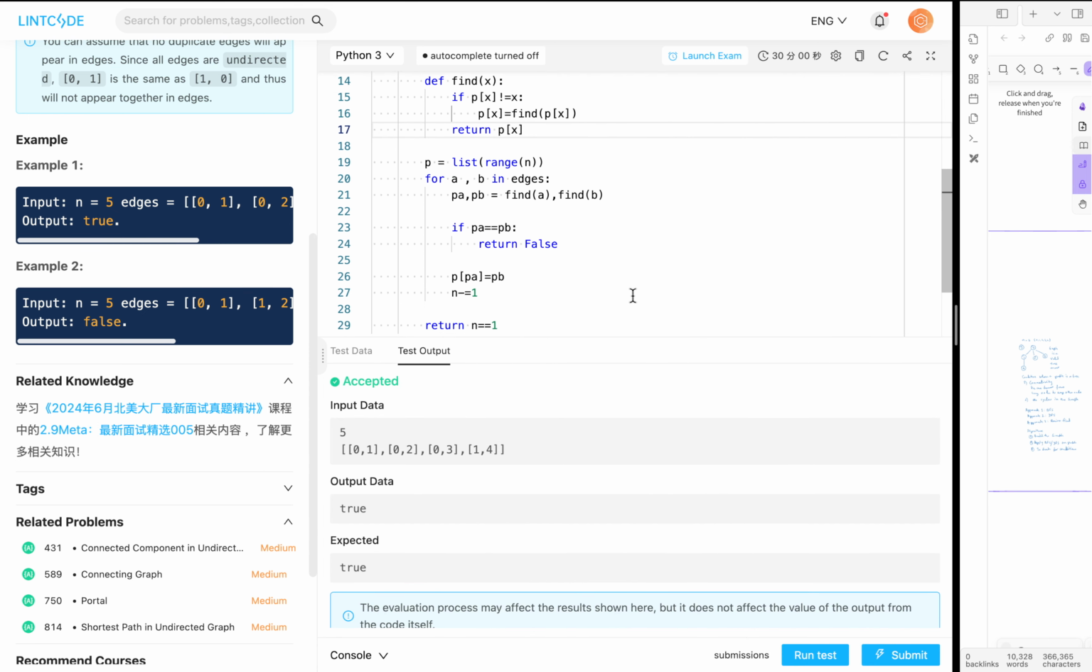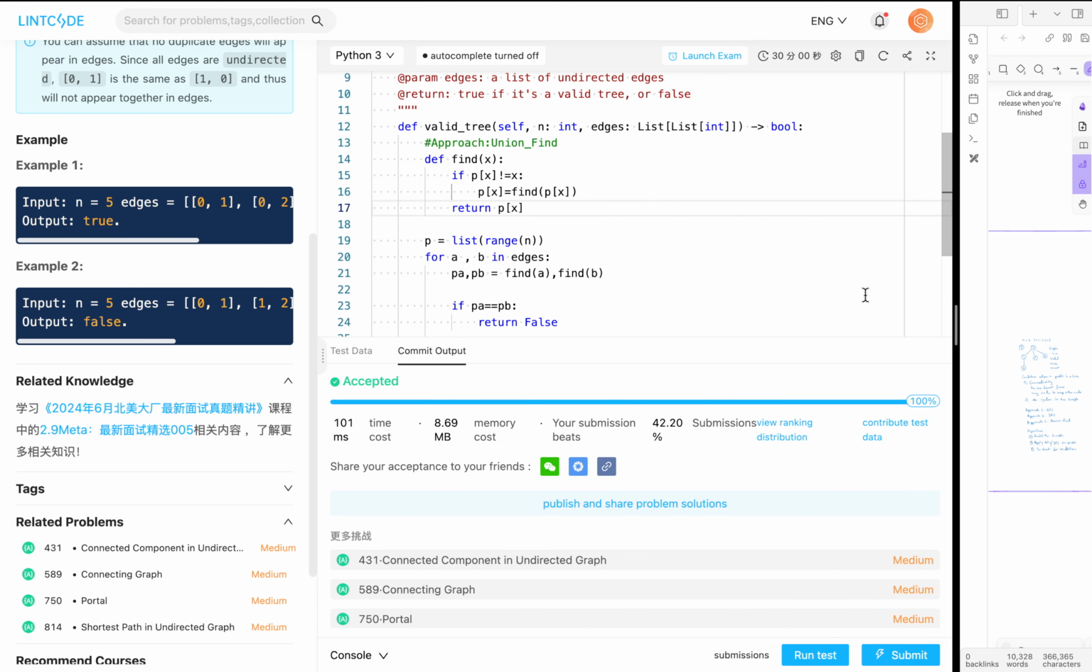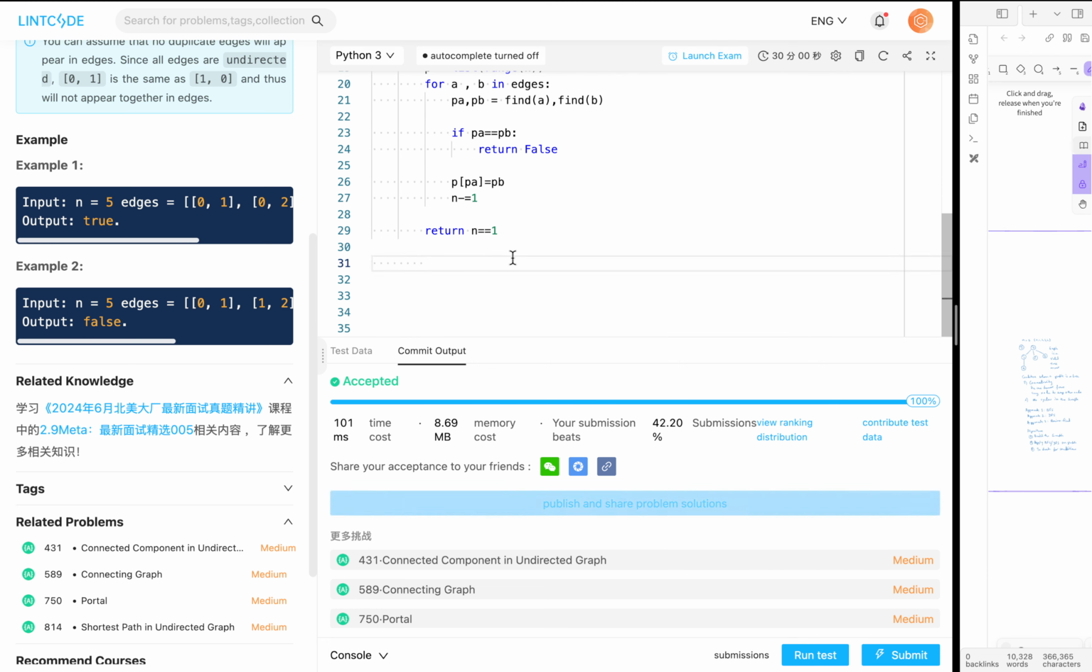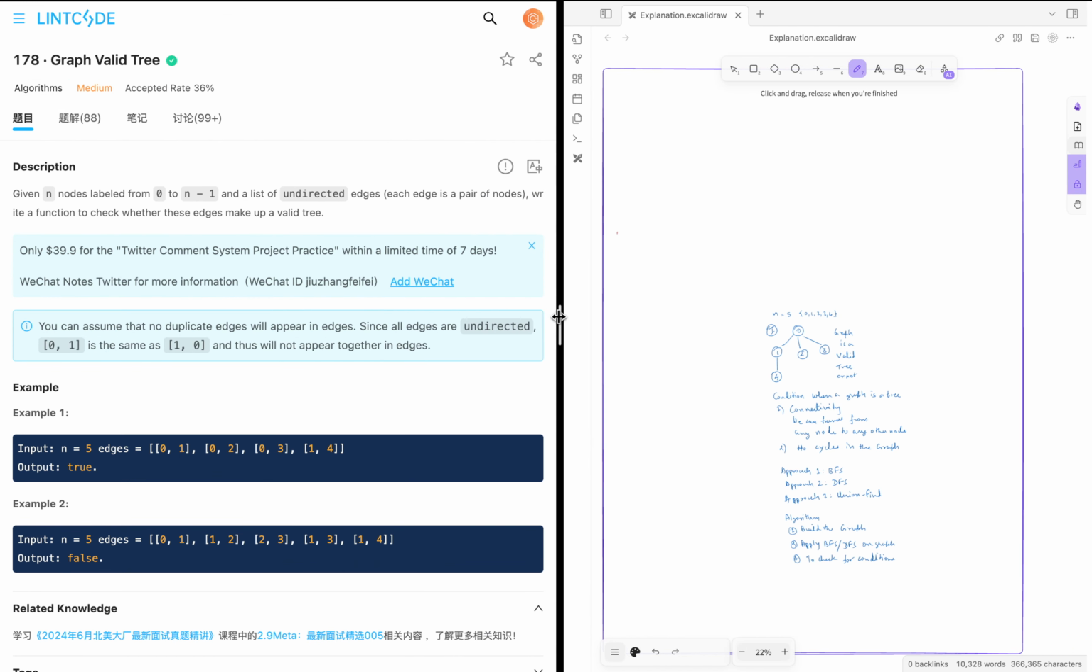So this has also been accepted for all the test cases. The time complexity for this approach is basically O of n log of n, which is the time complexity for the union find method, and the space complexity is O of n over here, where n is the number of nodes. So this is how you solve this problem, and I have shown the three approaches for solving it.